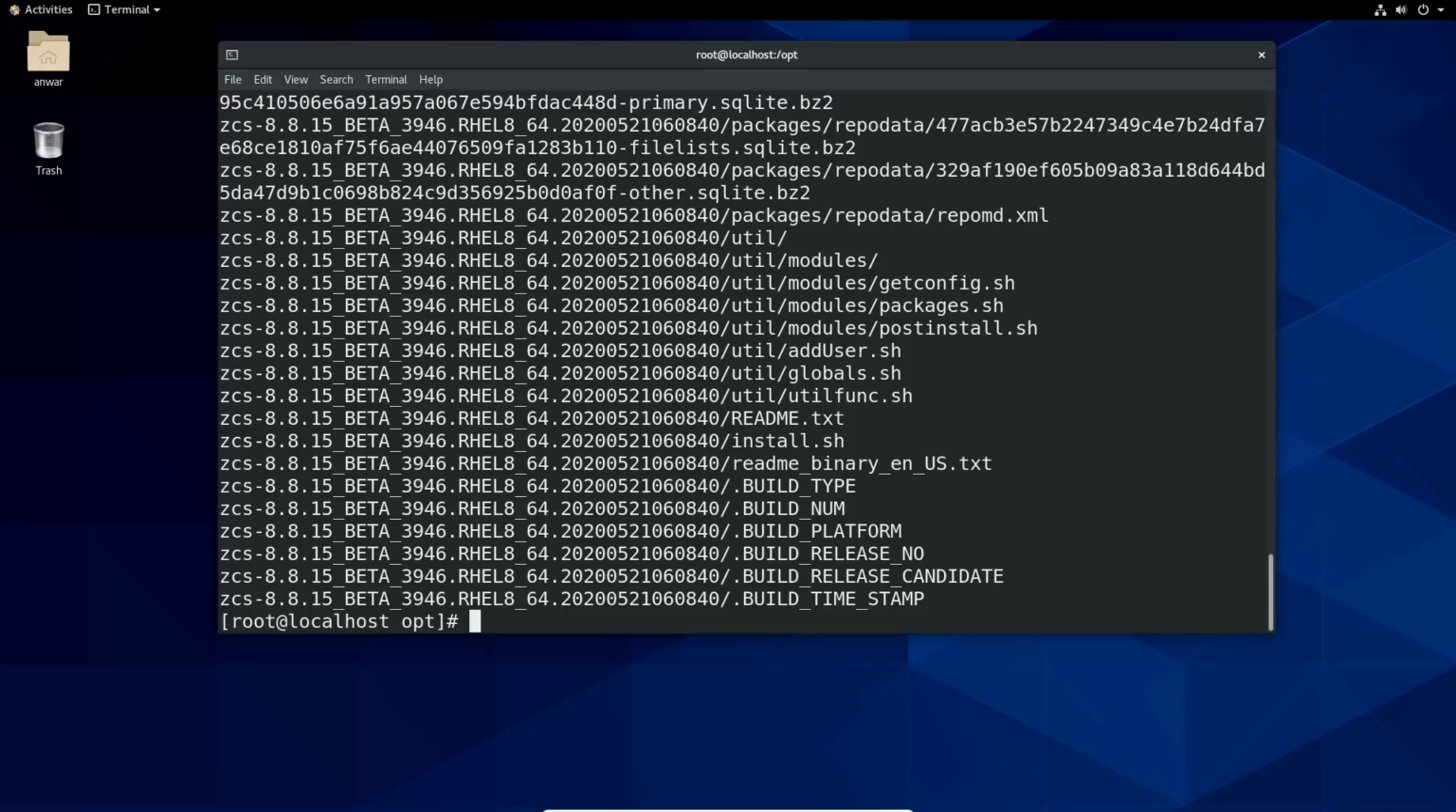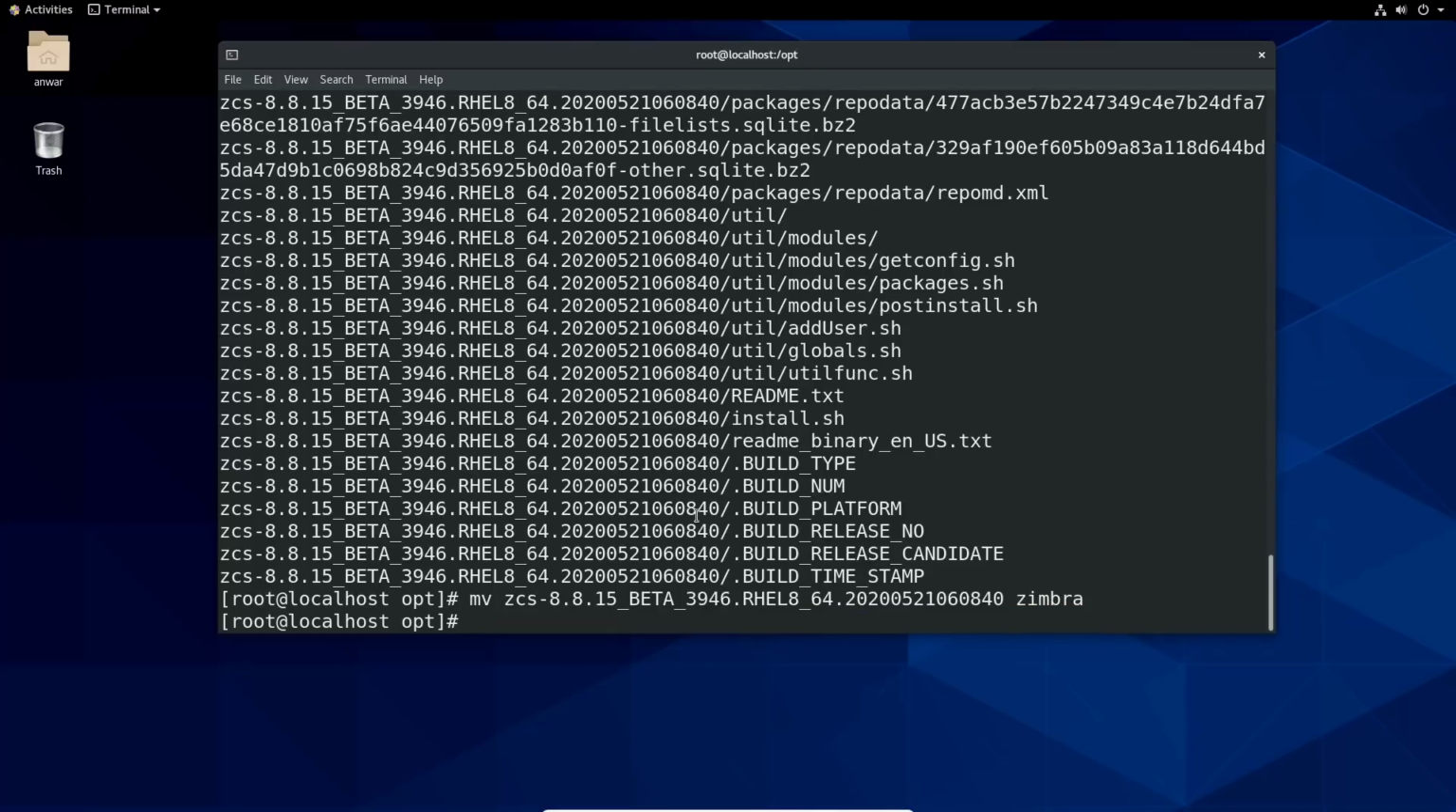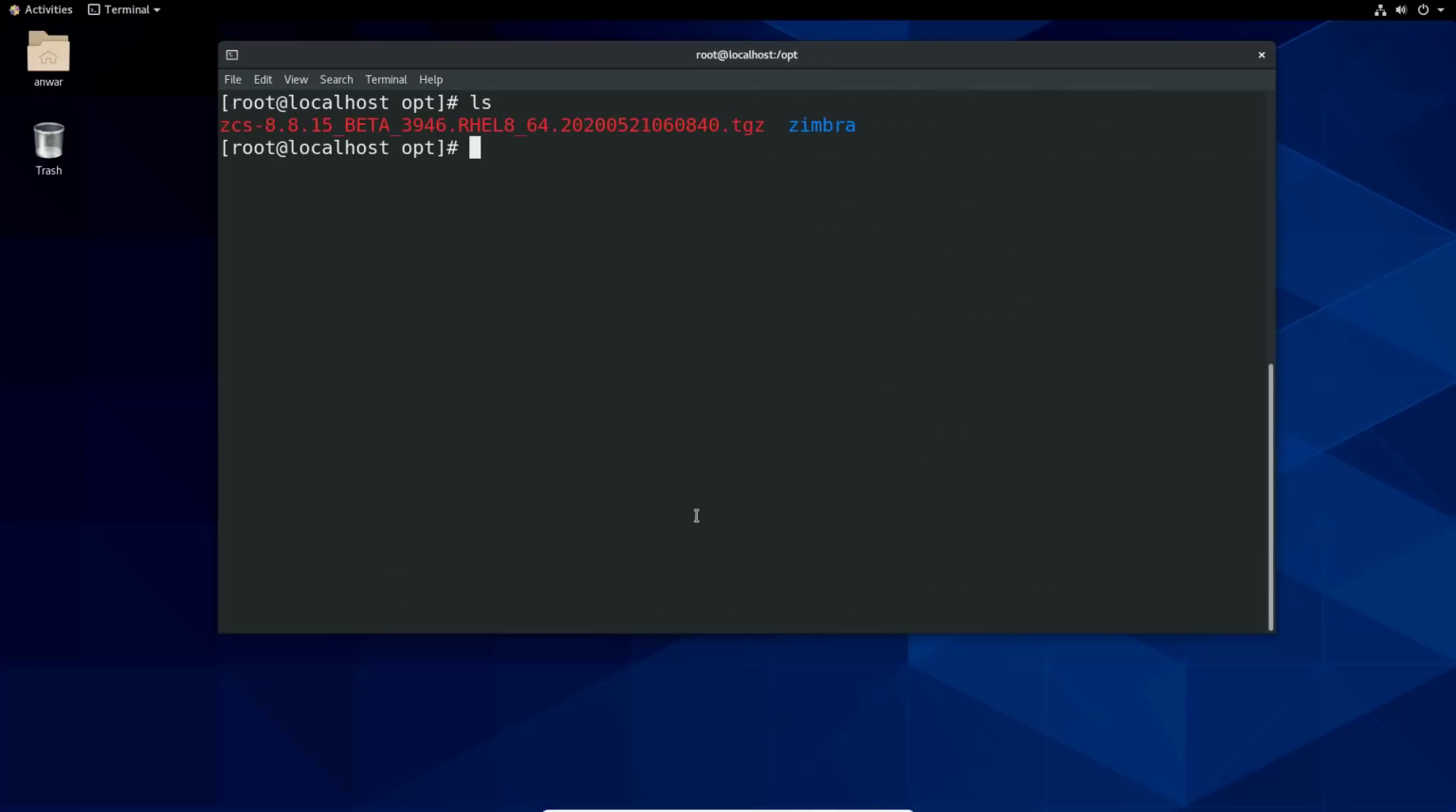We can see the directory name is too big. Now we'll rename it to Zimbra. mv zcs, press tab, and put the name Zimbra. Now we'll change the directory to Zimbra.